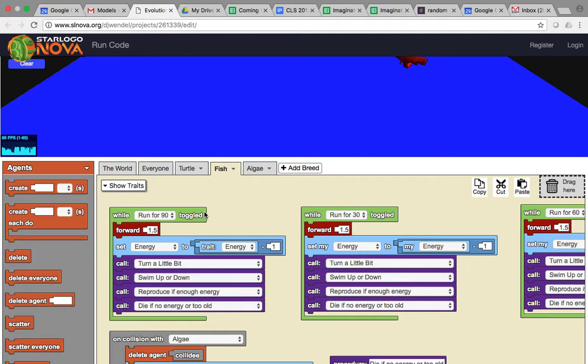While it's running, these commands are executed over and over, repeatedly for every fish, or every fish follows these commands. And you can see that those commands are moving forward by a bit, setting its energy to energy -1. So in other words, decreasing the energy. Turn a little bit, swim up or down, reproduce if enough energy, and die if no energy or too old.